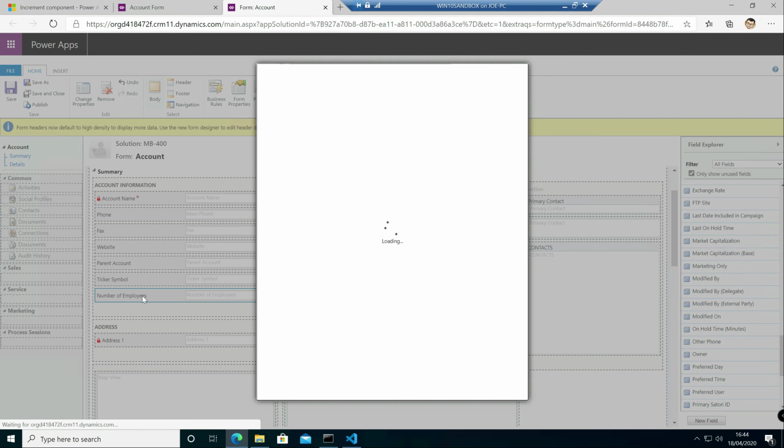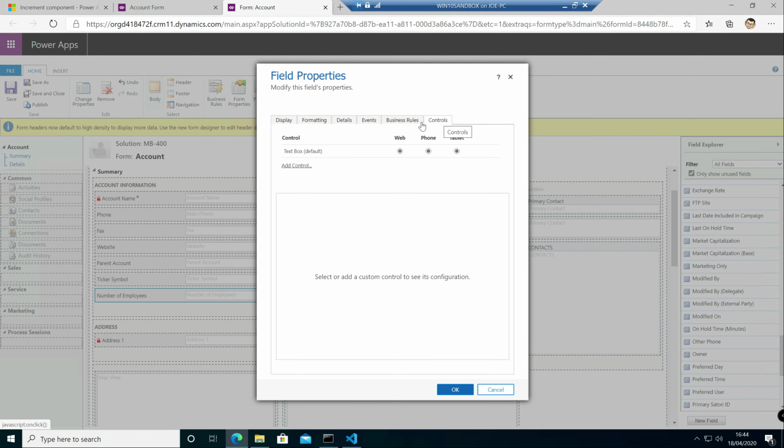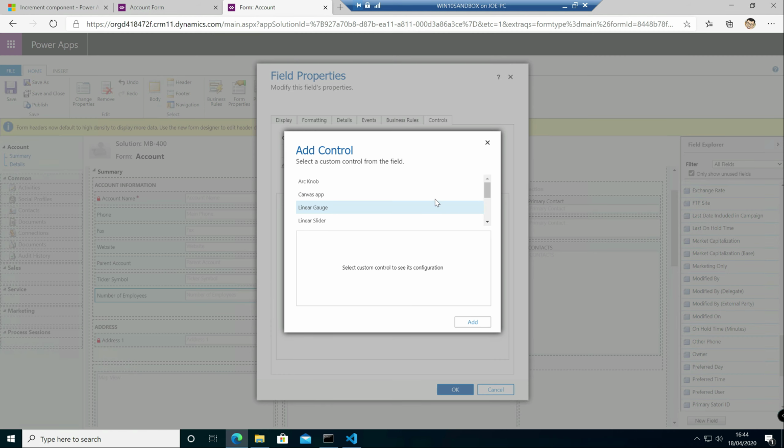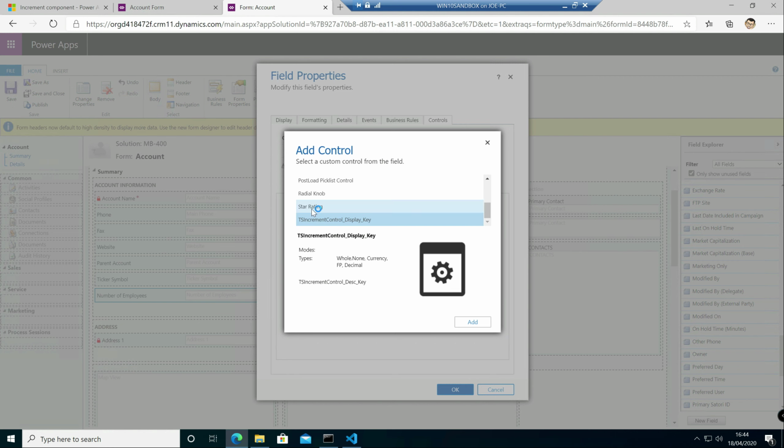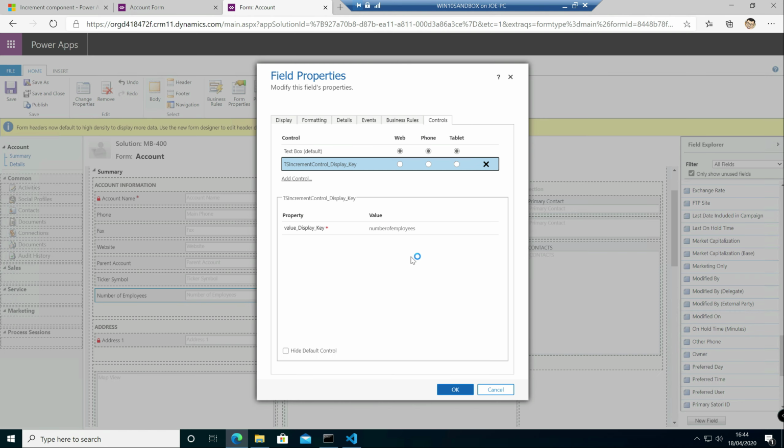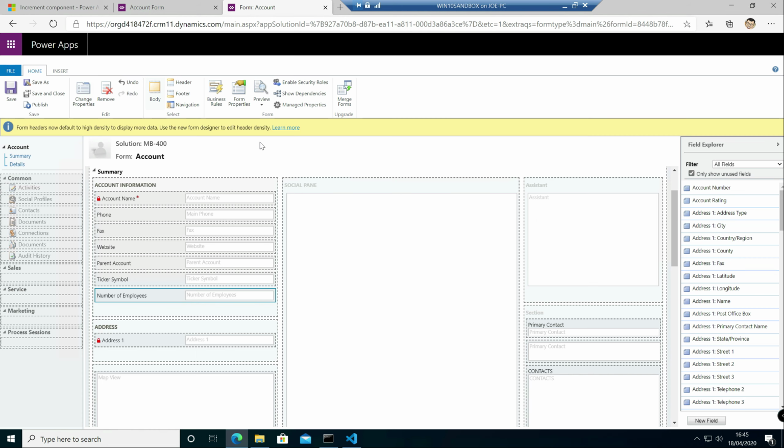So first things first, we'll just add that down to there, just underneath there. We double click on the field itself once it's been added, go to controls, click on add control, and if we scroll down to the bottom we can see we've got our newly deployed custom control, which is there and can be selected. So we click add on there, we can see that it's tied to the number of employees field already automatically, which is good, and we just want to tick and make sure this has been enabled for all of our forms, regardless of where the user's accessing the application, whether that's web, phone or tablet. So we click OK at this point, click Save and Publish.